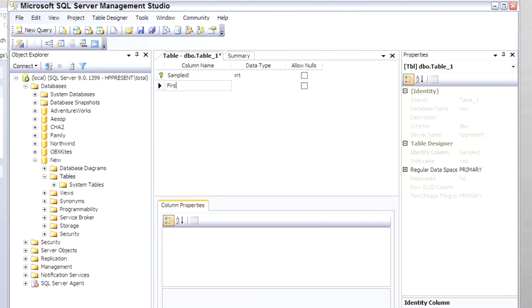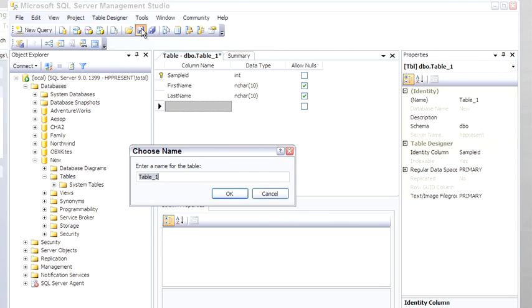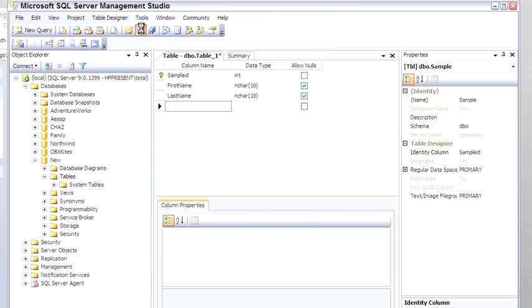Add just a couple more columns. Also notice that the sample ID does not allow null. That's another requirement for primary keys. Go ahead and save the table. Call it sample.